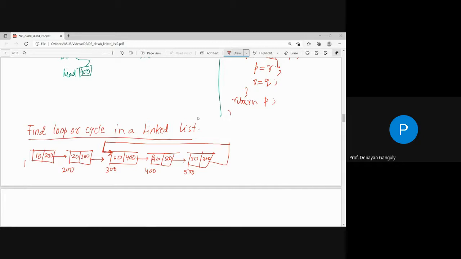So this is 100. Now the question is, if the linked list is like that, how can you find whether there is a cycle in the linked list or not? I think the question is clear. That type of question has been asked in several interviews. You have to find the loop or cycle in a linked list. The question is clear: whether this linked list contains a cycle or not.